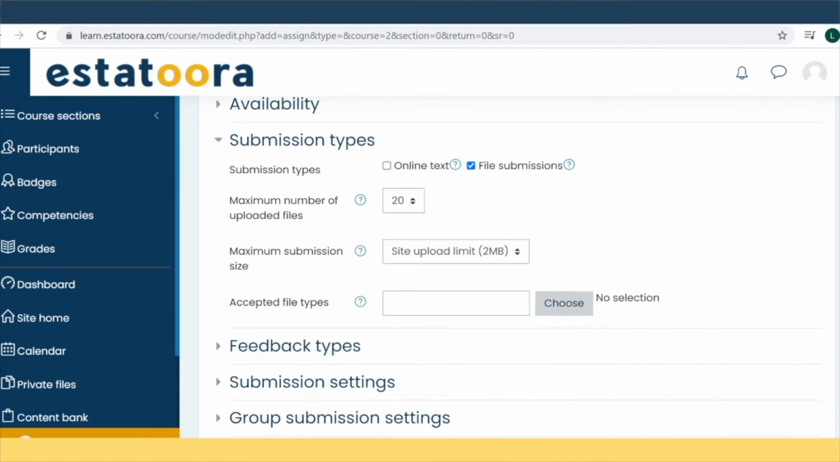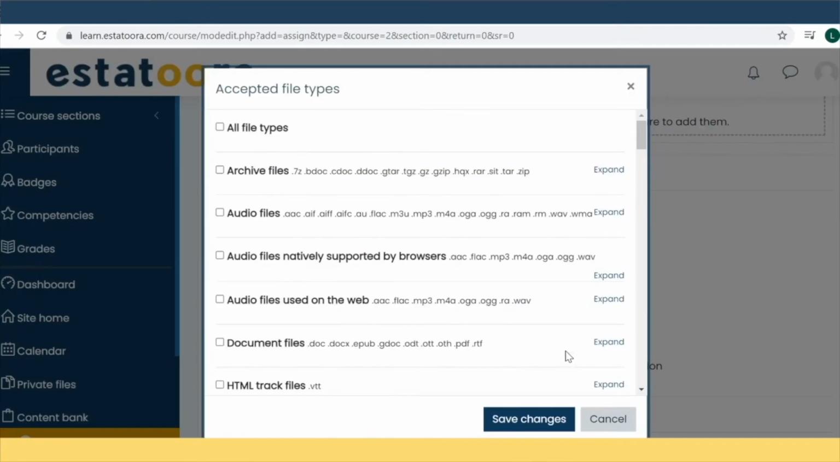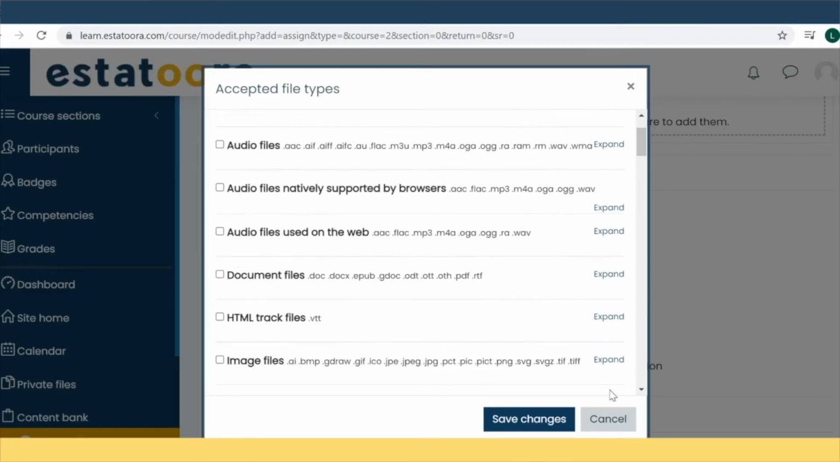The next thing you want to do is to set submission type. You can choose between upload one or several files. Just make sure that the file submission is ticked in order to do so. You can choose the number of files you want and you can specify the type of file you want them to upload.